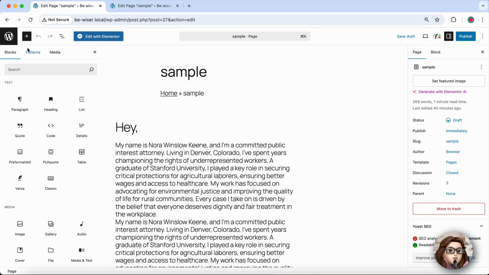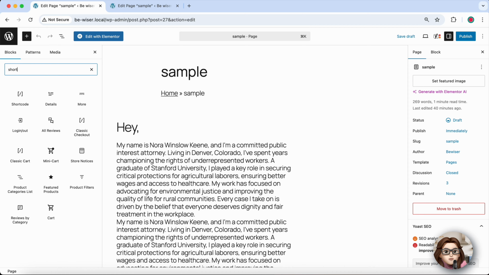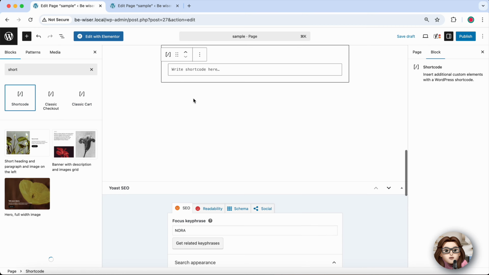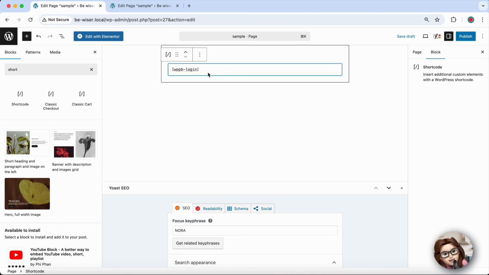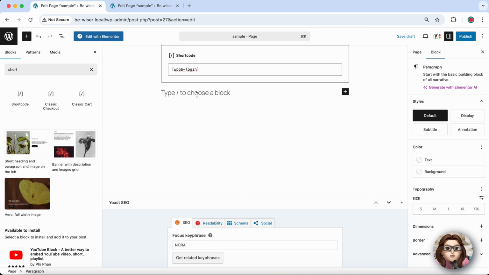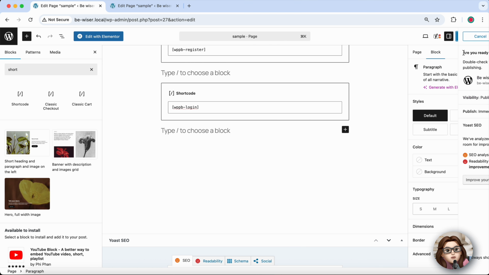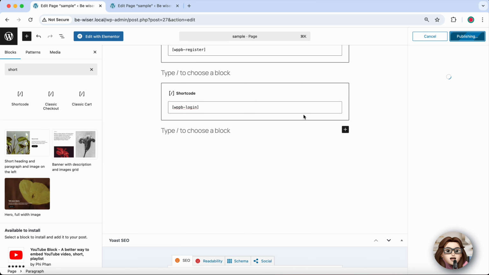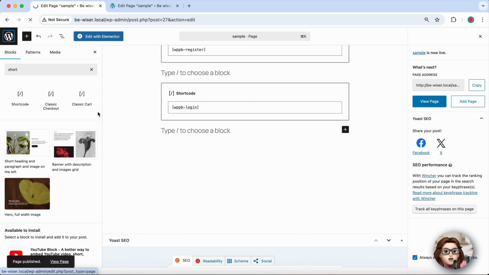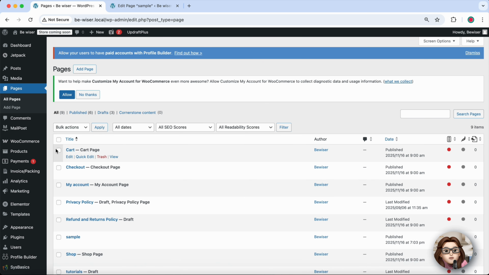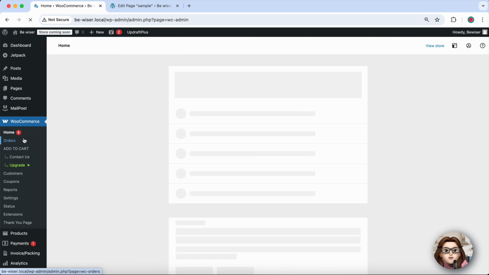Now it's time to connect this page to your WooCommerce login process. Go back to your dashboard and open WooCommerce, then choose Settings and open the Accounts and Privacy tab. In this section, look for the setting that allows you to choose which page handles logins and registrations. Select the new login page you just created.